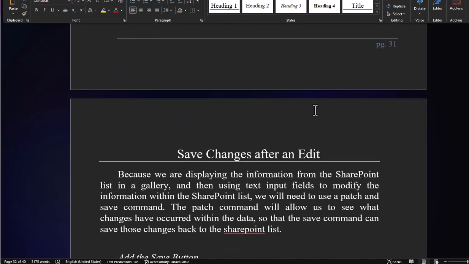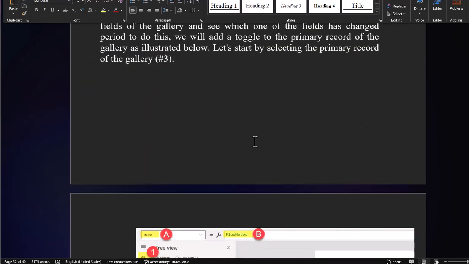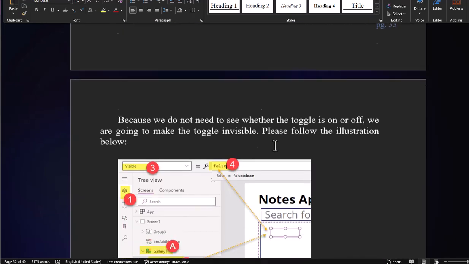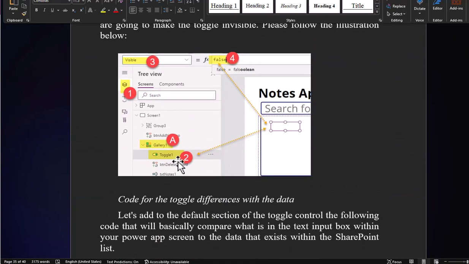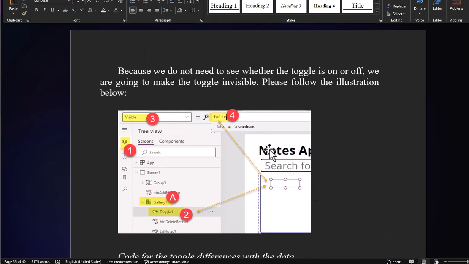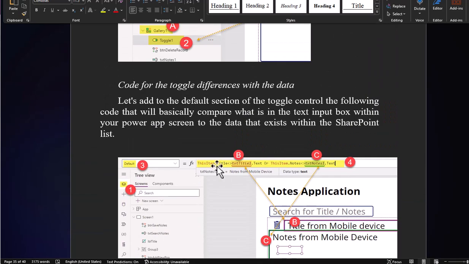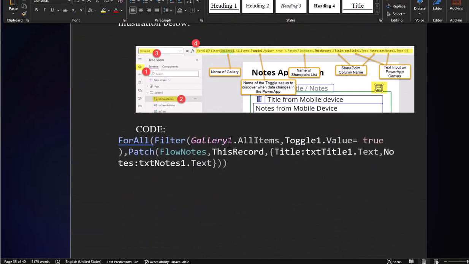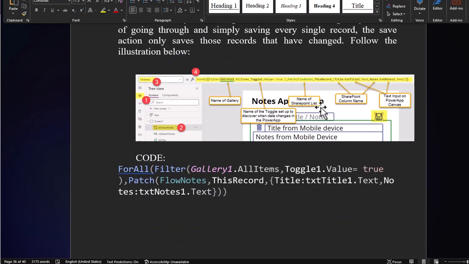All right, so what are we doing next? We're going to save the changes. Now, saving the changes from an edit table, it's not that hard, but we're going to look at the data inside and use a command called patch. So we're going to set a toggle up. We're going to use a command called patch, which is going to compare the data that exists in the list against the data that's in the note itself. And then we're going to set that up.